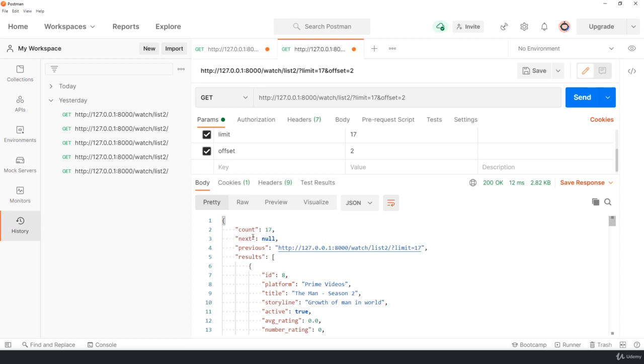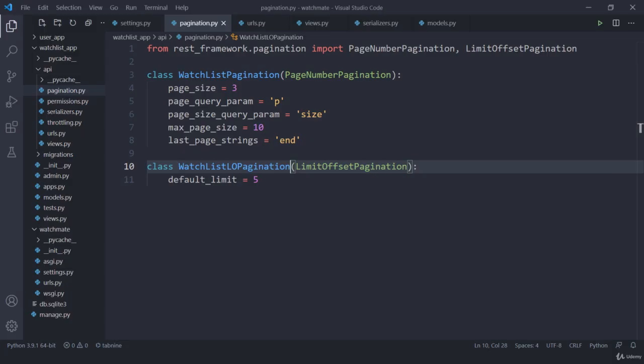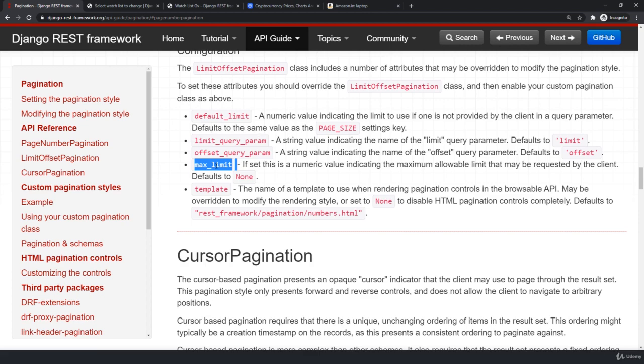You can see there is no next. And even if I remove offset, that means I need to start from the first element itself. Send a request, now there is no next because all the elements are there. There is no previous and that's it. So I need to set the maximum limit a user can send. I can utilize that. So here let me use this max limit.